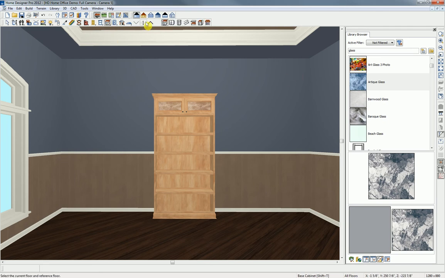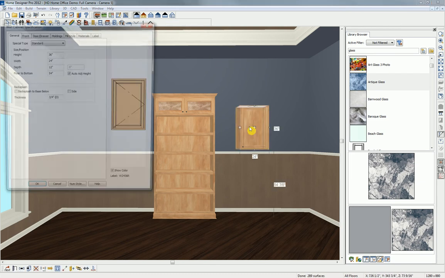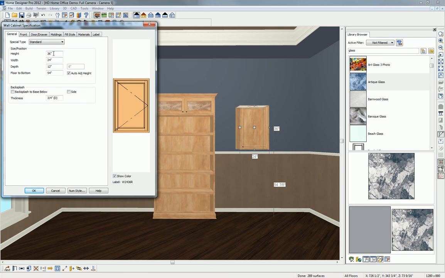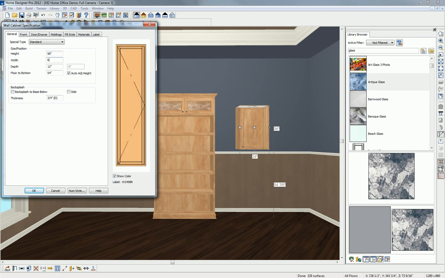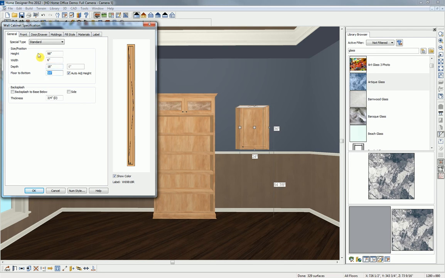Let's go ahead and get back into our cabinet tools, and we're going to add some pilasters on either side. So I'm going to use our wall cabinet again, place this in my plan, double click, and we're going to make many more modifications to this one as well. We'll make this 98 inches, we'll make this 6 inches wide, a depth of 18, and the floor to bottom height is 0 since we want it to touch our floor.